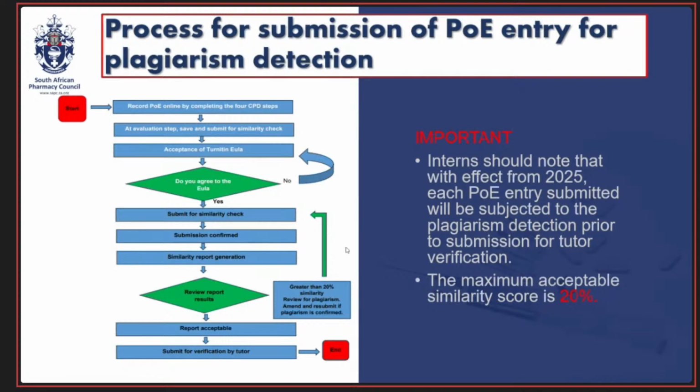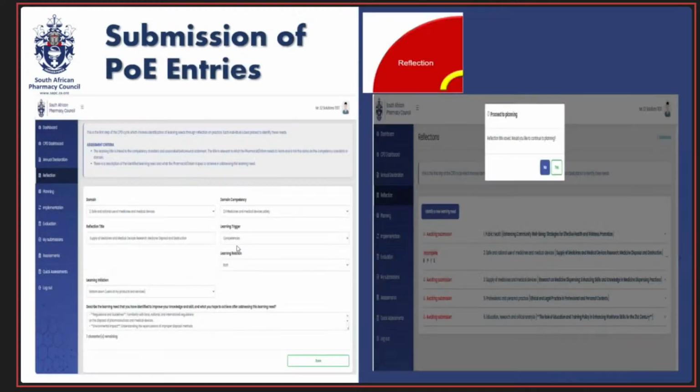What I want you to understand is that you will be expected to submit each of your portfolio of evidence entries for plagiarism detection before it can be submitted for tutor verification. Also note that if the similarity score is greater than 20%, then you need to review your entry, because according to us, it is higher. The acceptable similarity score is between 0 and 20. So anything above 20, please make sure that you review your entry before you submit for verification by your tutor.